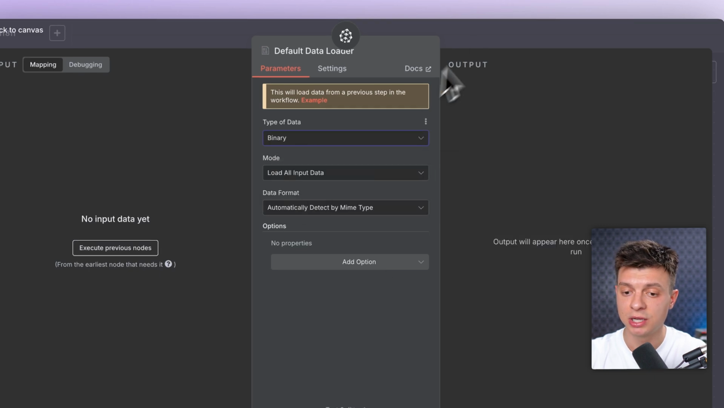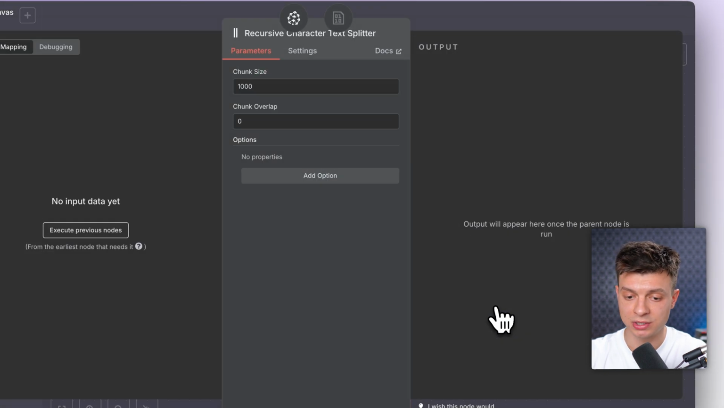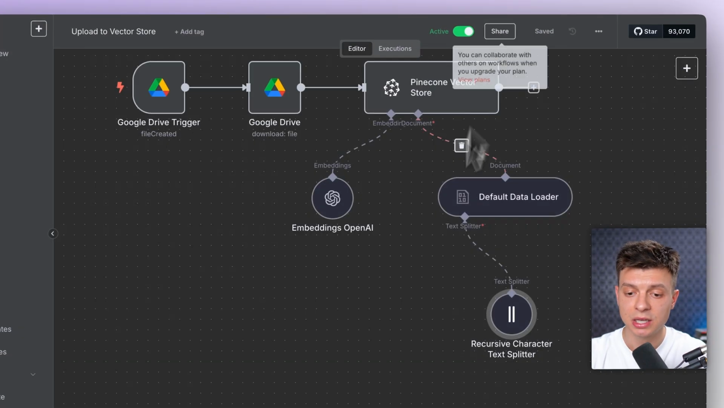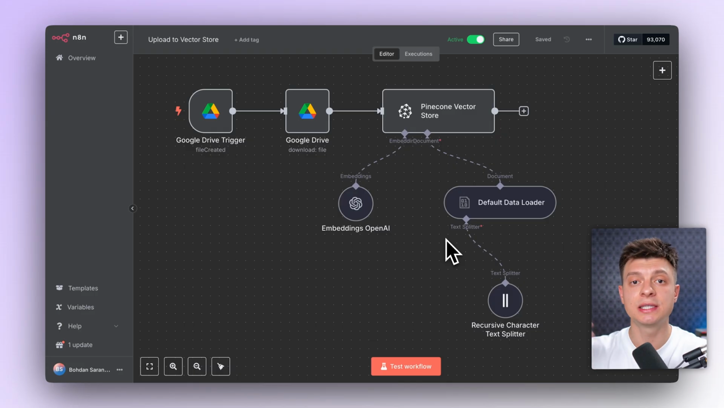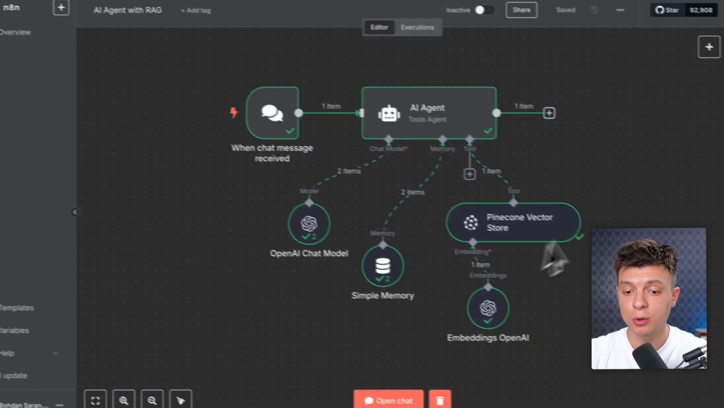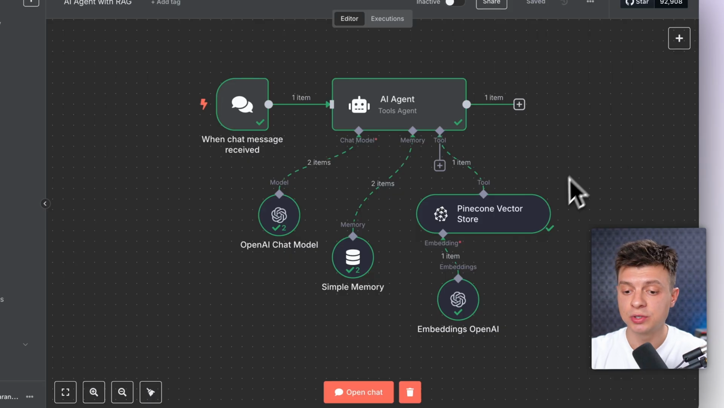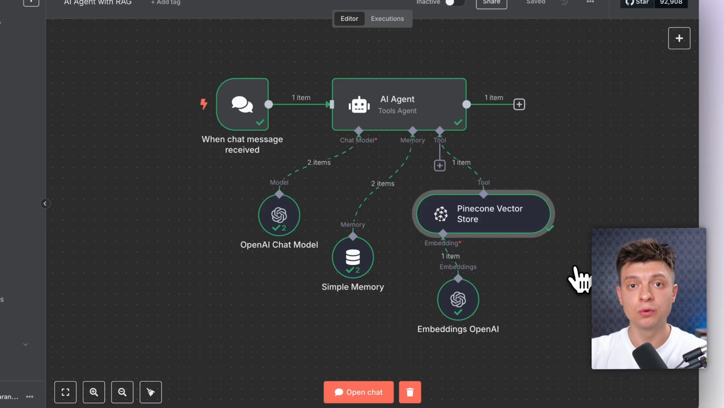Type of data binary. Recursive character text splitter I use for splitting text into chunks for embeddings. So this is pretty straightforward. This is how you insert the documents to your vector store. Now you can build another workflow, an AI agent that can use that Pinecone vector store as a tool to retrieve information from those documents.